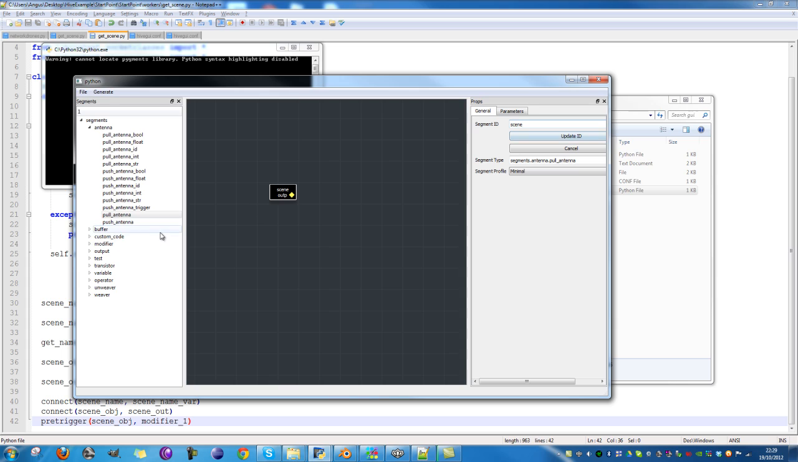Now what we need to do is create the name of the object we're going to access, and this is going to be pull antenna underscore string. We can call this object or object name, and update the ID. And we have two pull inputs.